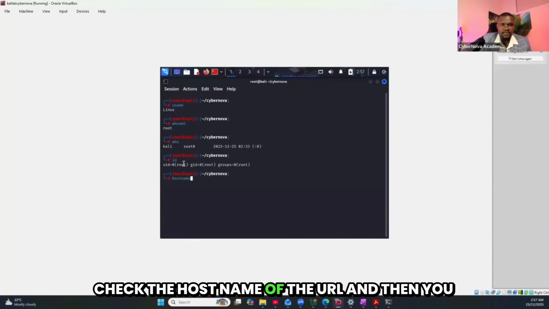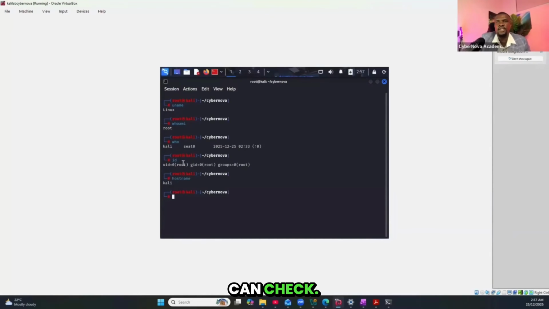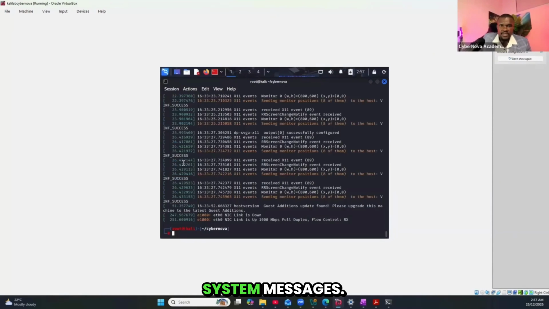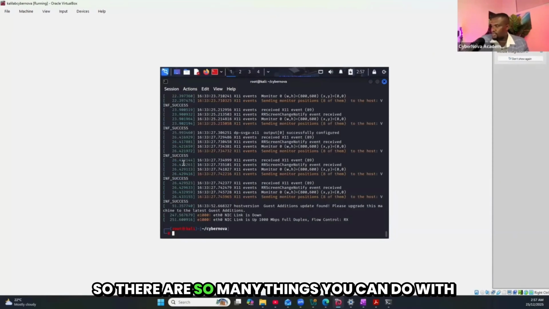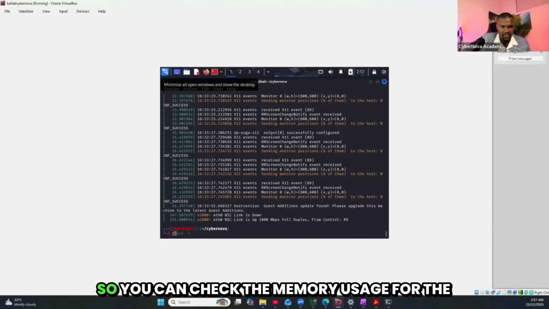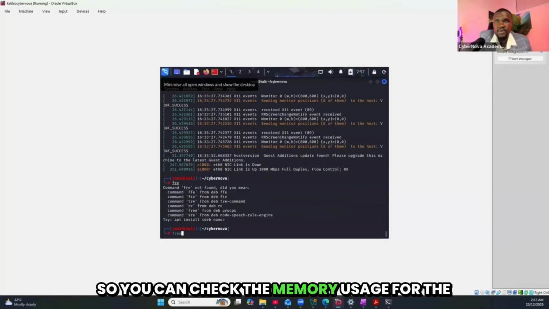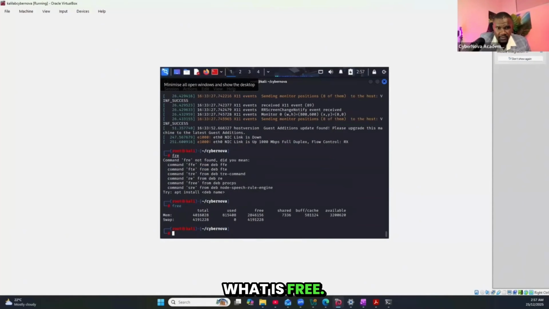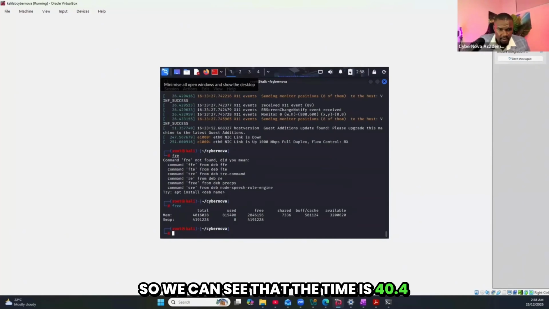Check the host name of your Kali, and then you can put system messages with the message. So there are so many things you can do with this command, and you can check the free memory usage. So you can check the memory usage, the memory in use currently, and what is in use and what is free.